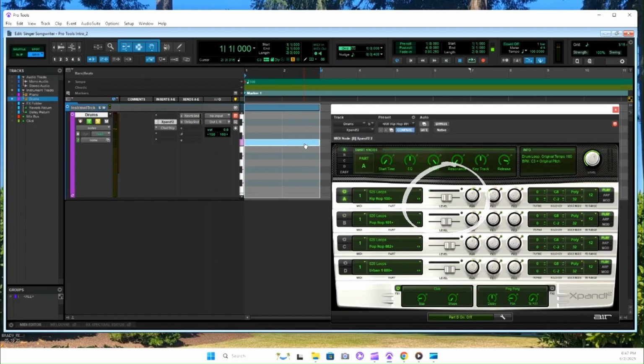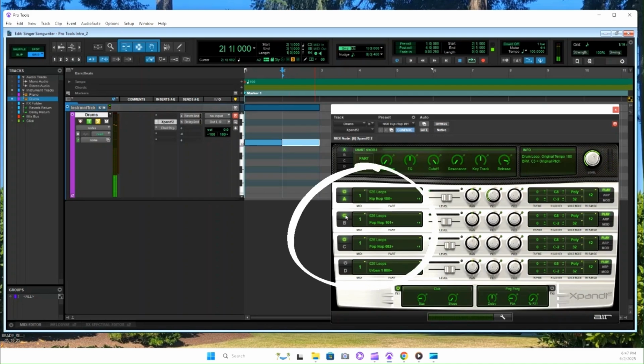Turn it off. Turn it on. Turn this one on. See how that added it? And you can do any combination of these. You want to turn some of them down? You don't like the levels? You can do them all.